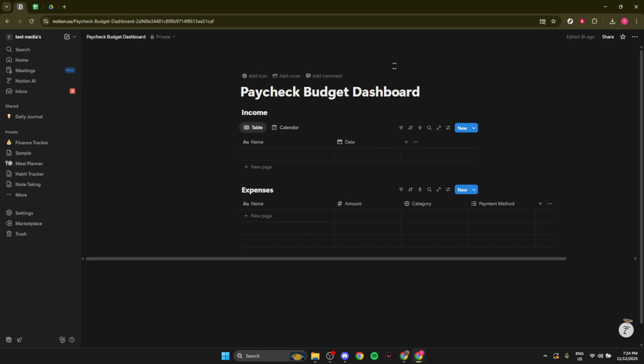First, head over to Notion and log into your account. If you don't already have an account, take a quick moment to sign up. It's free and straightforward. Once you're logged in, let's start by creating a new page. You'll want to name this page Paycheck Budget Dashboard. This will serve as your central hub for managing your finances, and having a dedicated space makes a big difference in maintaining consistency and clarity.